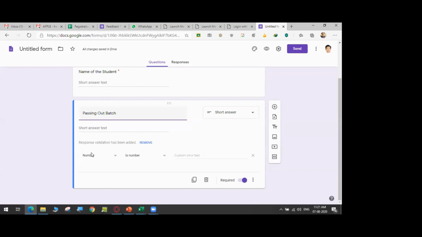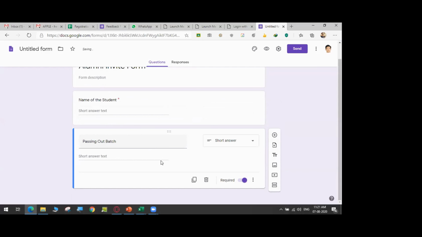So automatically you can see this response validation is getting added. Response validation is basically, it will check whether the data is a number or not, but here we don't require it, we can remove it. This response validation, you can use it.